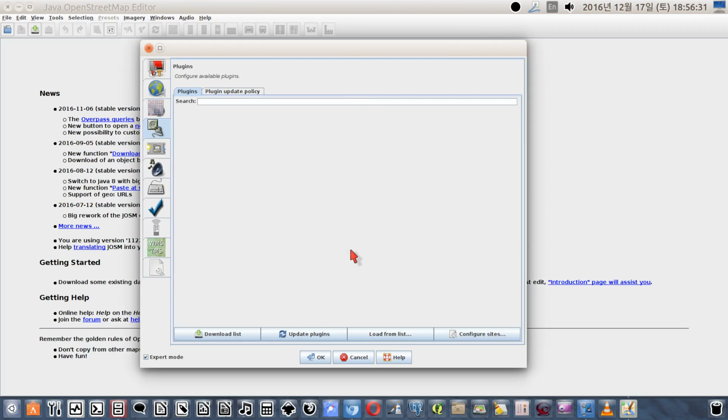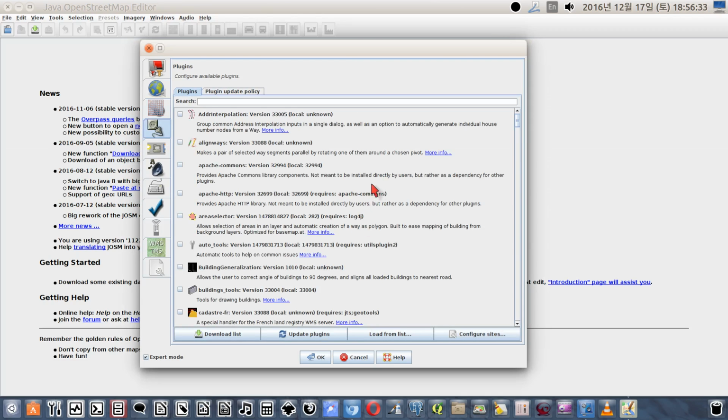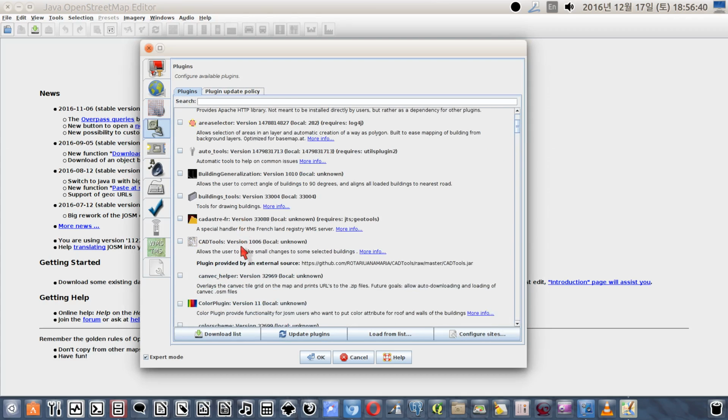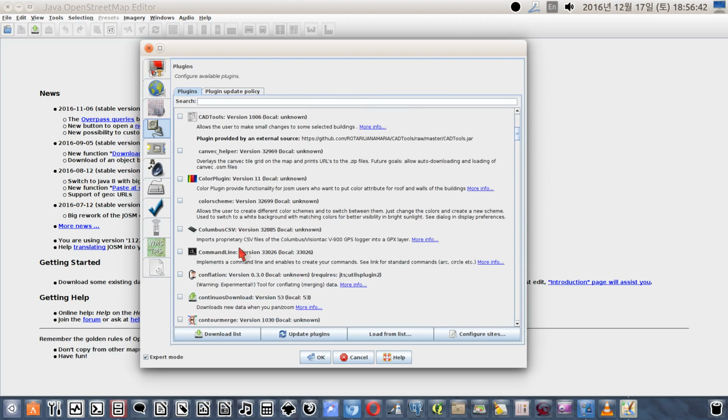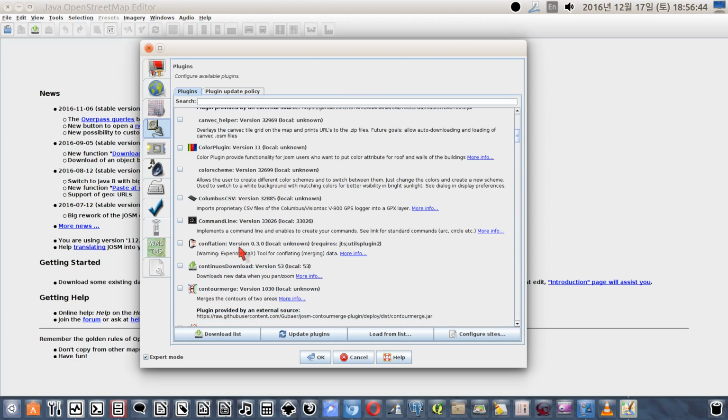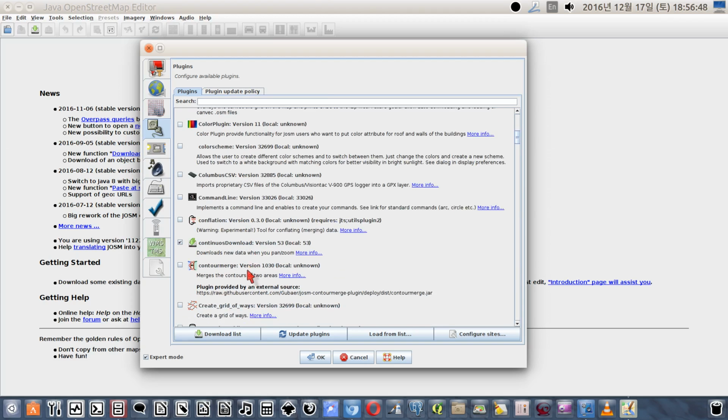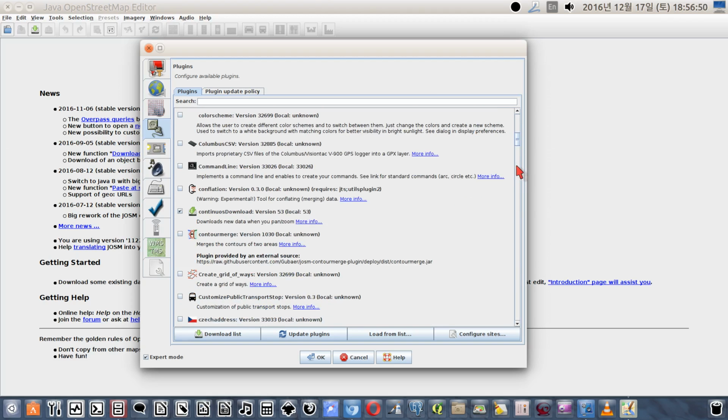Next, plugins. Guess what? There are lots and lots of plugins. I'm not going to worry about these too much. I use a lot of these normally. I'm going to show you only a few. Continuous download. I'm going to show you that. I highly recommend it.